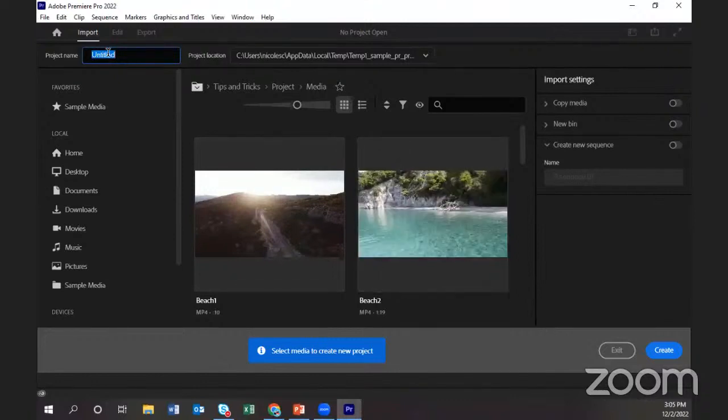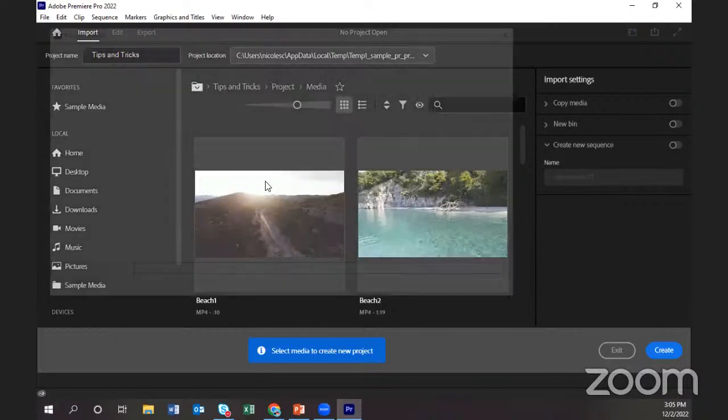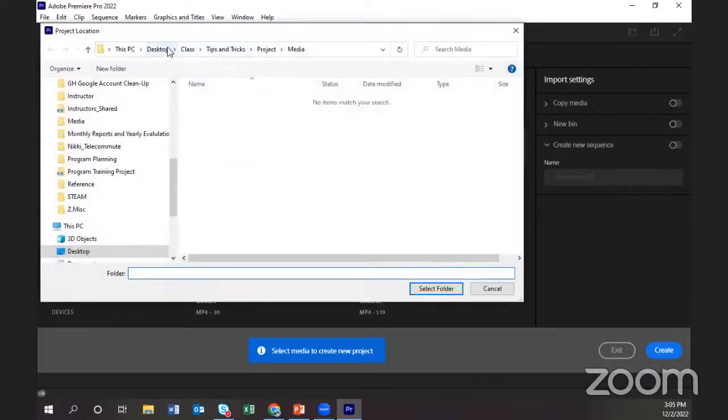So we're going to go ahead and name our project up here. So I'm just going to go ahead and name it Tips and Tricks. And then project location, I'm going to go ahead and choose where I would like to have this file saved, my project file. So I'm going to click on choose location. And yes, we're almost in the file I want to be in.